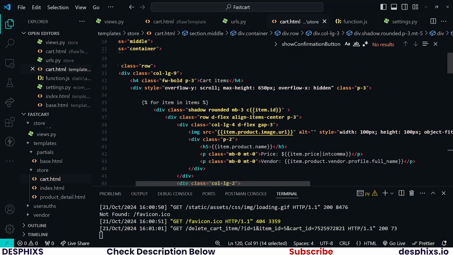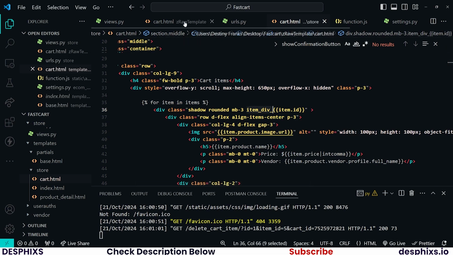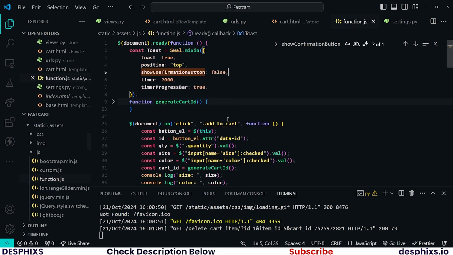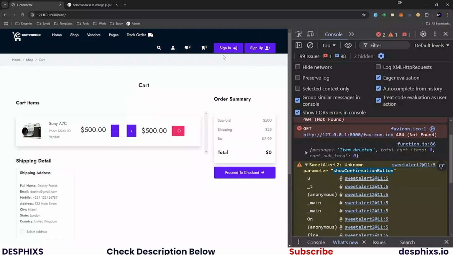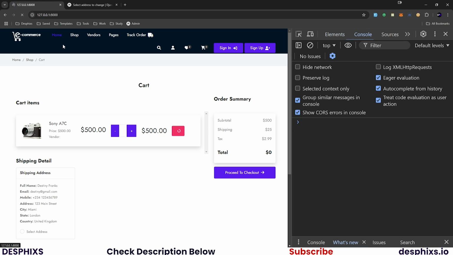So back to where we had the items. What was going on here? See, it's supposed to be item underscore div underscore, but then we had an issue. So that's what was causing the problem of the items not being deleted from the cart. So back to the functions.js. Let's get back here, and I'm going to get back to my home page and try to add some items to my cart again.